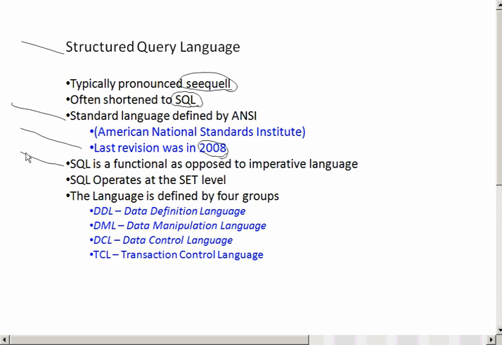SQL, on the other hand, really doesn't have that concept of an iterative, procedural series of steps to accomplish a particular goal. It's more functional in nature. And in fact, SQL operates at the set level, not at the specific level of a command or a procedural element. So it's very, very different.